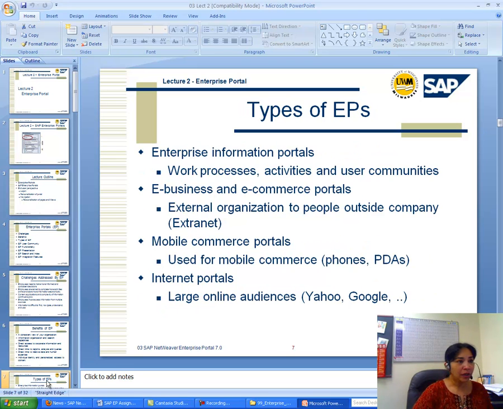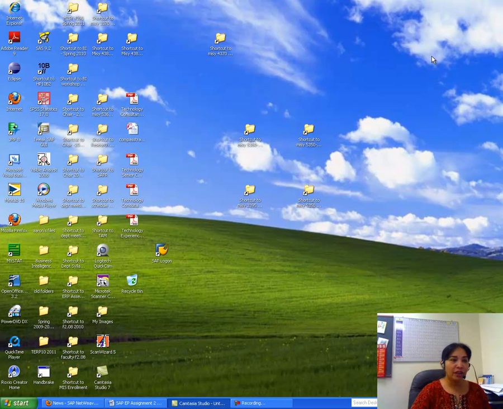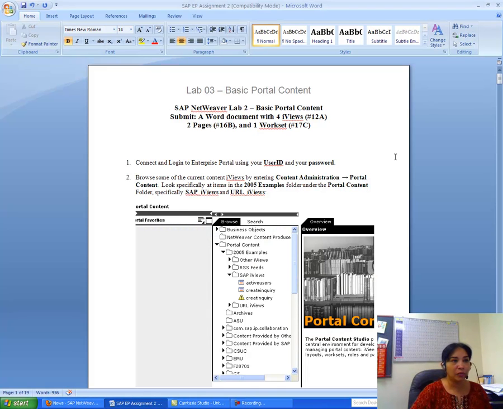Okay, and types of enterprise portals can be enterprise information portals, e-business and e-commerce portals, mobile commerce portals, internet portals like Yahoo, Google, etc. So we have seen the benefits of enterprise portals. We have seen the content of enterprise portals like iViews, pages, worksets and roles. Now we will create some of them. Okay, in SAP Assignment 2 we will create 4 iViews, 2 pages and 1 workset.